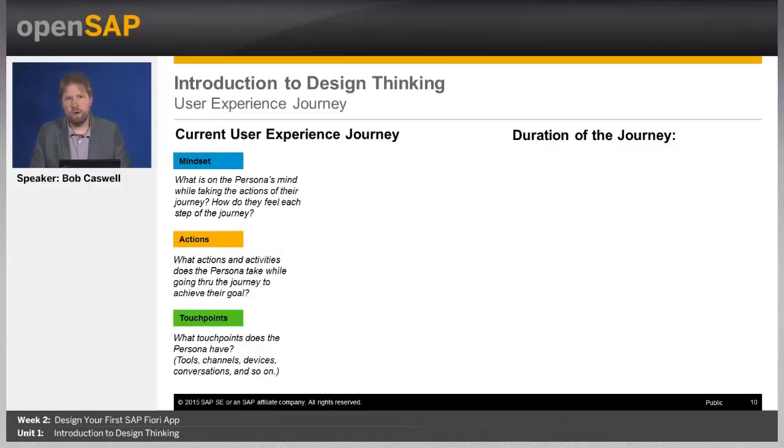So once you have a persona created, the next step is to create a current user experience journey. This is used to achieve a common understanding of the mindset of the user, and it provides a sequence of actions and touch points the user is involved in as part of their journey. For the particular scenario identified, ask the questions. What's on the persona's mind while taking actions on their journey? How do they feel each step of the way? What are the actions and activities they take while trying to achieve their goal? What touch points do they have along this path?